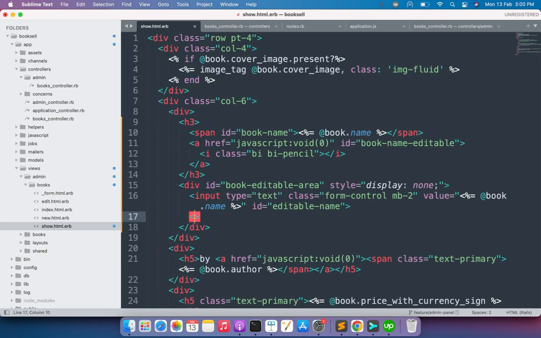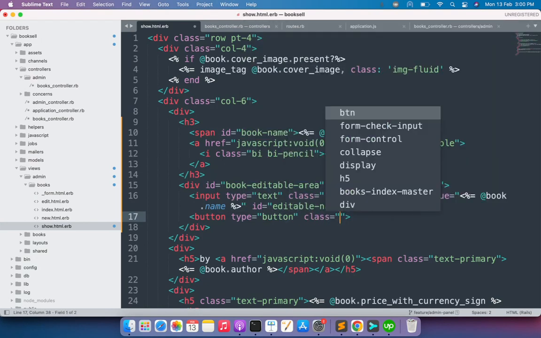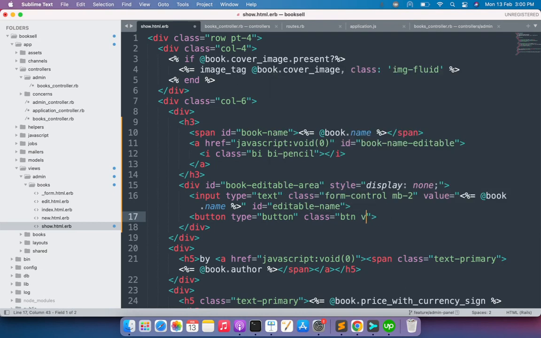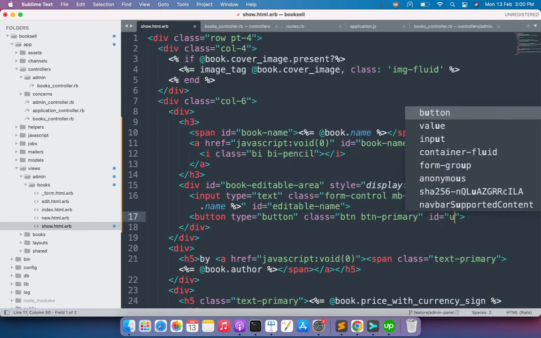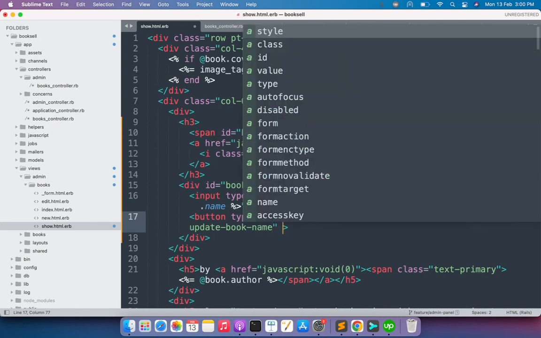So first add the button, type button, and add some class here, like class btn primary. Then we need to add some id here, and the id could be, let's say, update book name. Then we need to add the data book id attribute here. Why? Because we need the id of the book while sending the request to the rails controller, because we are just trying to update the title or name of an individual book. So we need the id of the book in that case.